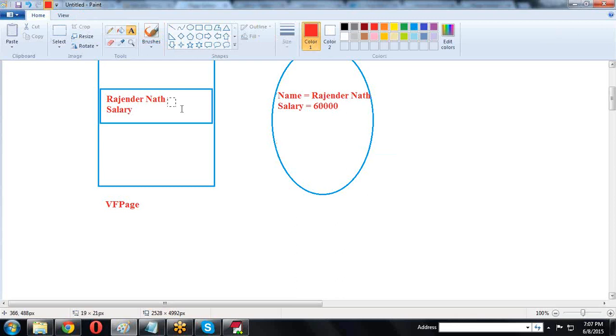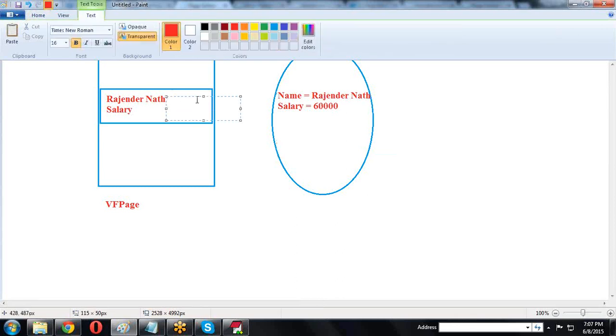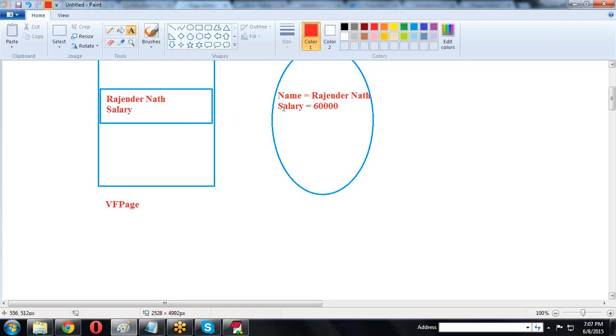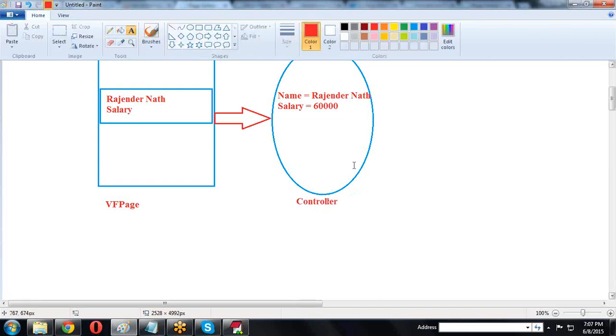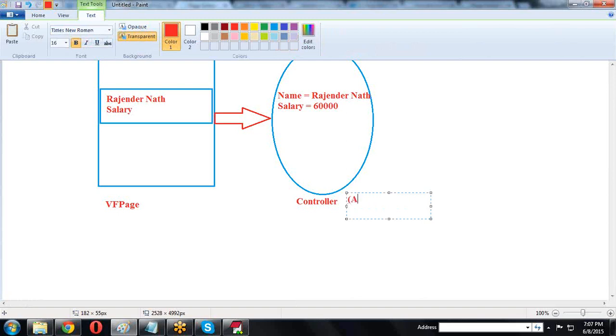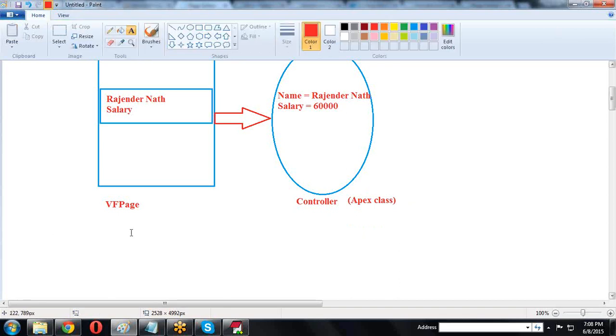This information I'm generating here: name equals to Rajendra Nath, this is a name, and this is a salary. I am displaying the name and salary simply. So how to create this? I am creating a Visualforce page, and in the back end I am creating the controller. This controller is nothing but an Apex class. Controller is also nothing but an Apex class. That is my own controller I am creating. So how to create this logic?